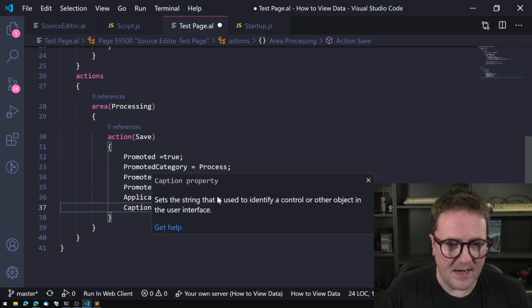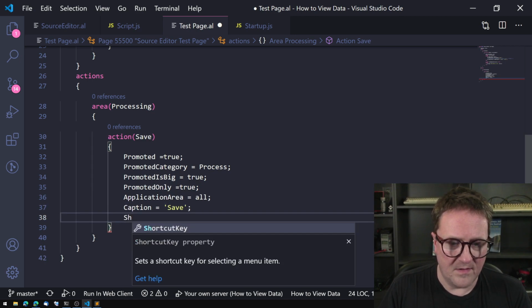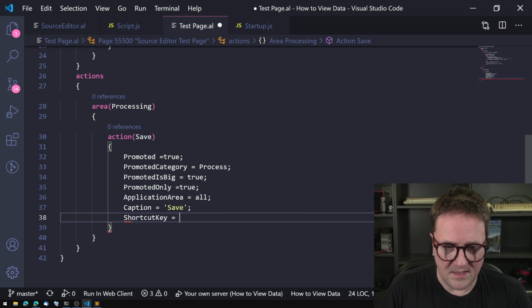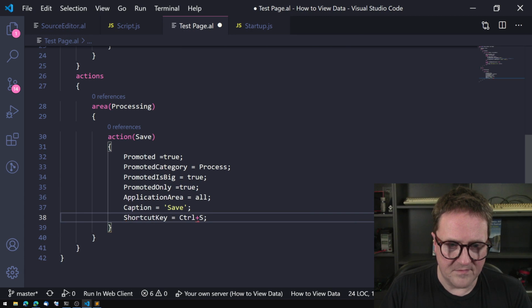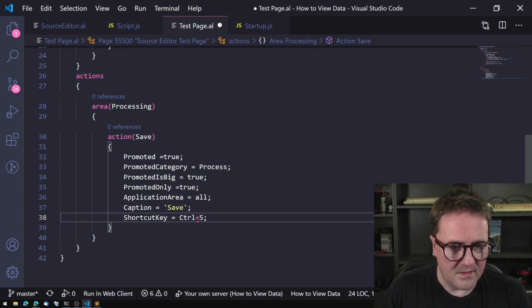And I'm gonna give it a caption called save. You want to give it a shortcut key, control. I can't even. This doesn't work. Forget the shortcut key. Let's do that at a later time.